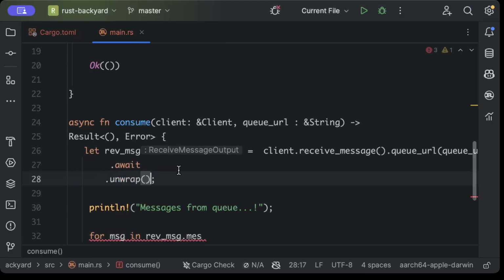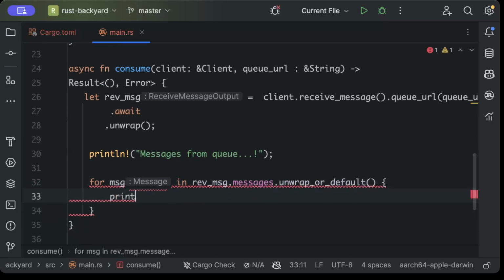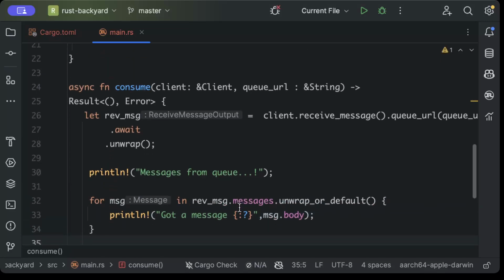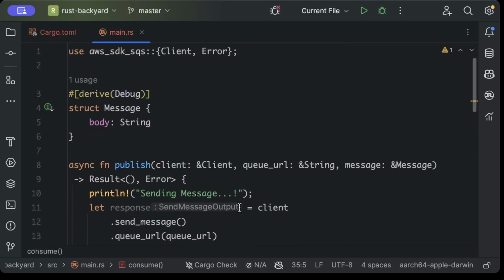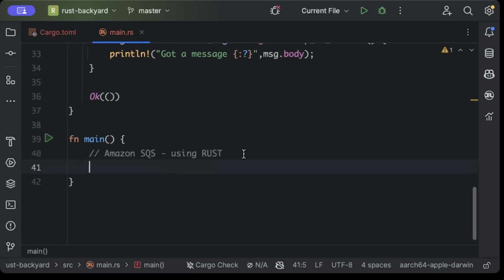Just one thing, unwrap, dot unwrap_or_default, and then we will go ahead and print our message dot body, and here we'll say got a message, and in the end we'll return Ok of unit. So this is our consume, this is our publish, this is our imports and the message struct. Now let's go ahead and use it.